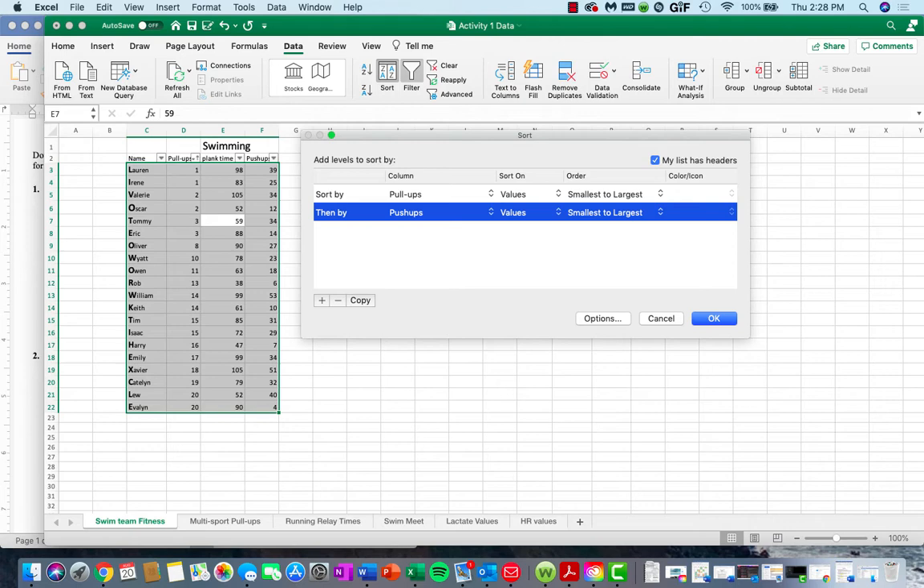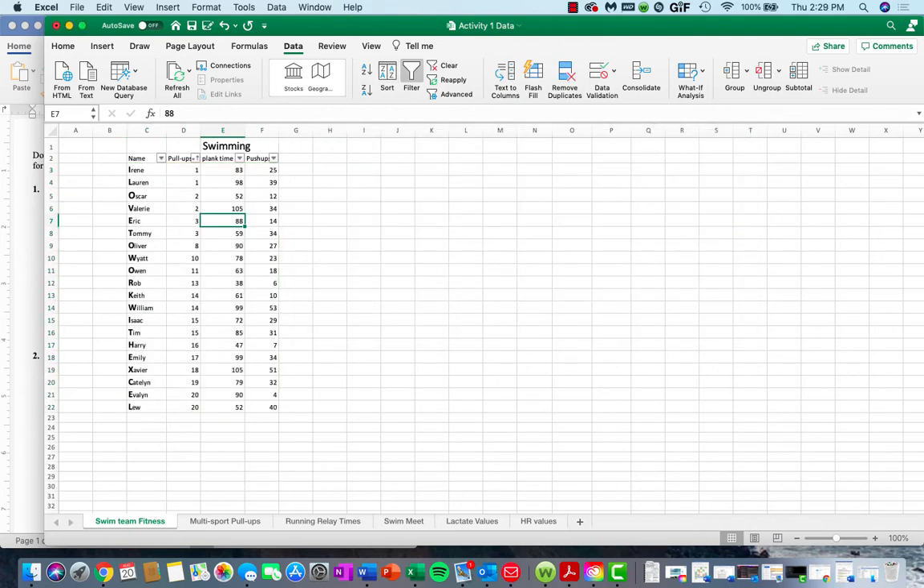And so take note here, currently we have Lauren and Irene just as an example. They have the same number of pull-ups that they've accomplished. Lauren has recorded 39 push-ups where Irene has recorded 25. Okay, so if we press OK, you'll notice that these two ladies are then reordered such that the person who did the least amount of push-ups is ordered prior to the person who did the most amount of push-ups, even though they have the same number of pull-ups listed. Okay, so being able to apply multiple filters can be really helpful, right?